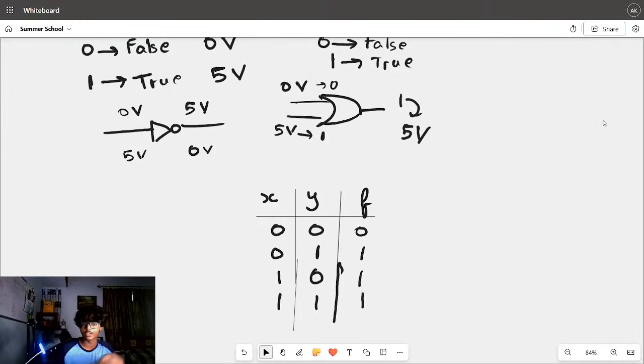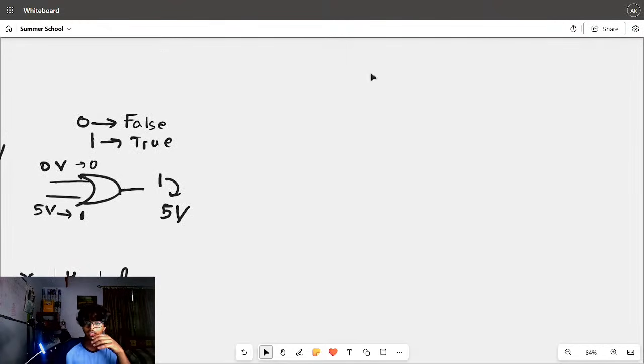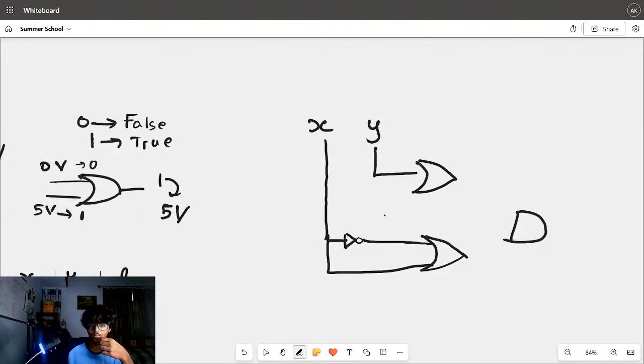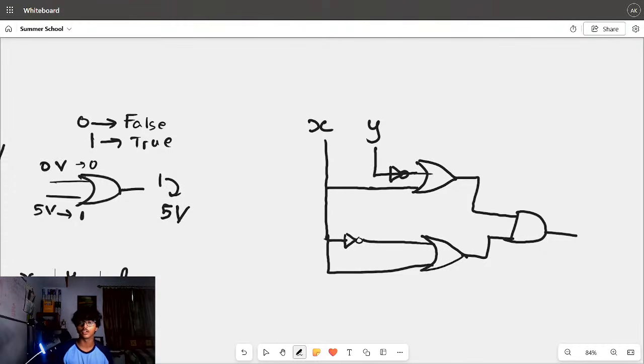But you can have a circuit. I'll give you an example circuit. Let's say I have two inputs, x and y. Let's say I have some combination of circuits, something like this. Let's add a NOT gate here as well. So this is a circuit which is made up of more than one gate.